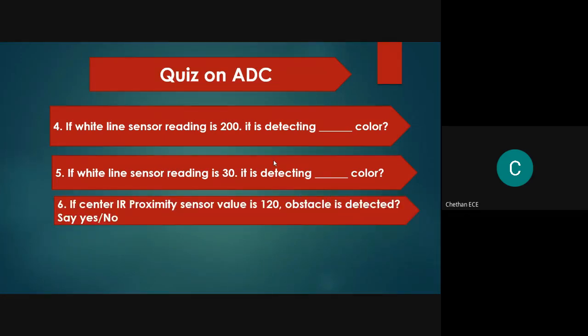Last one. If the center IR proximity sensor value is 120, is an obstacle detected? Say yes or no. If the center IR proximity sensor value is 120, is the obstacle detected or not? Obstacle is detected. So Sagar, Edwin, Sarisa have answered correctly. Disha, Rachana. Okay, fine.